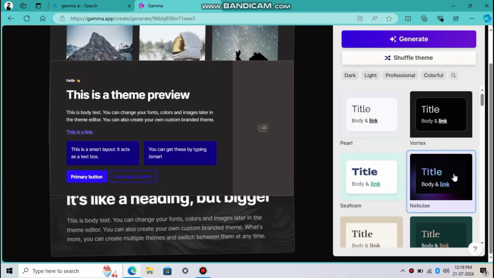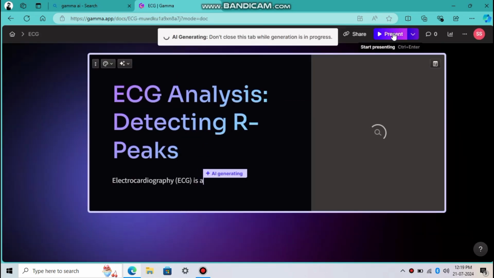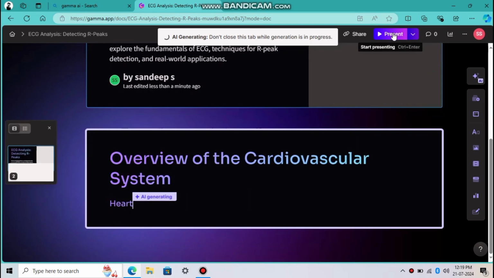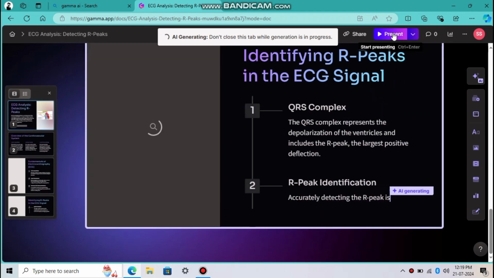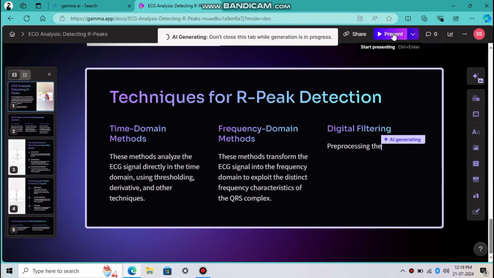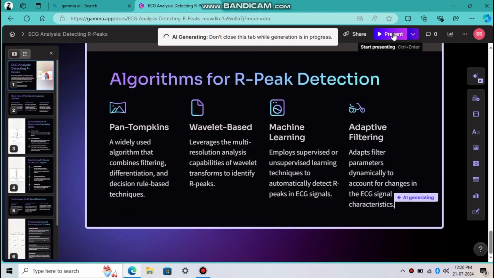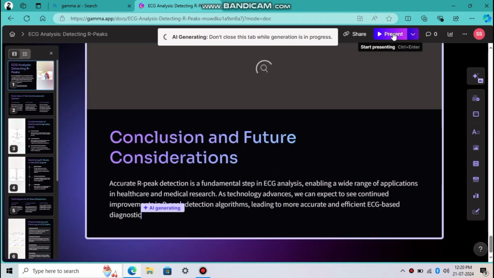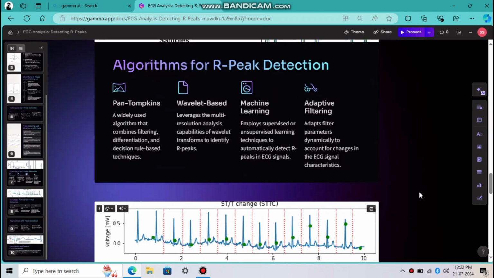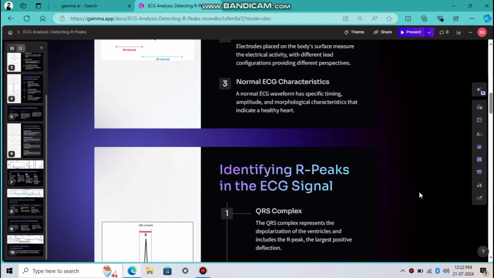From here it asks to select a theme. I'm selecting the Nebula theme and click on generate. Now it keeps on generating the PPT, so wait for some time. It's the final PPT which the AI has generated.